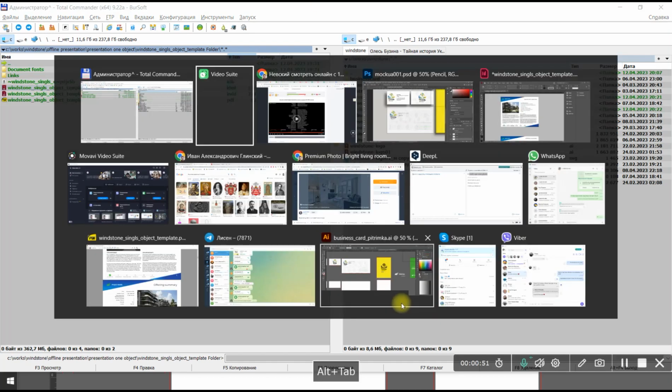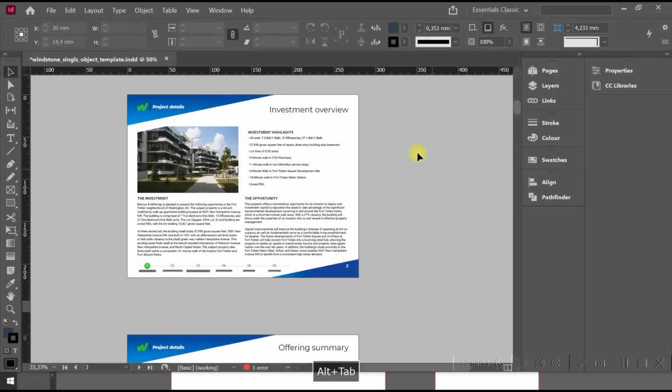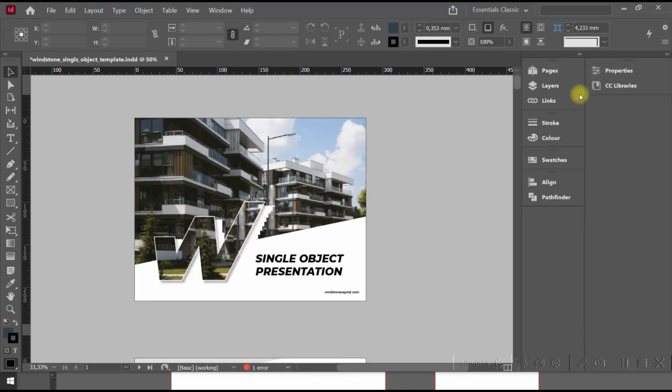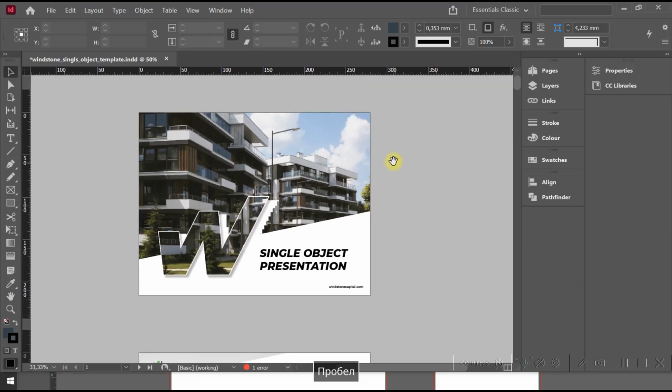So let's look at the presentation. There are a lot of instruments, but you need only some of them. First of all, you need the left toolbar, selection tool, and text tool. Maybe that's all. Then you need to use pages, layers, and links. Let's look at how it works.